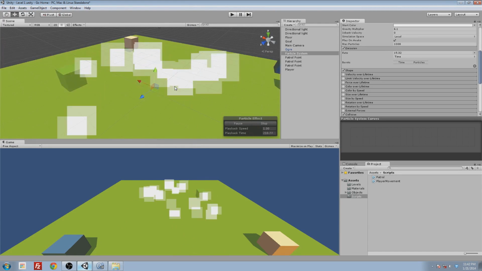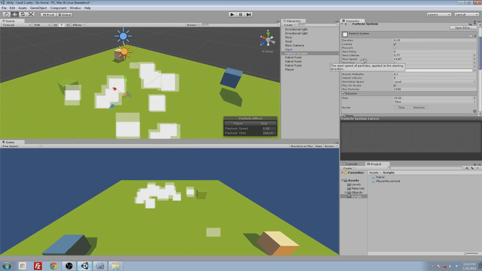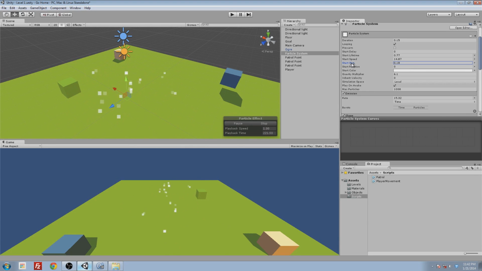Now what we want to do now is lower the size. We don't want the size to be so large. We will do something like that. And what we can do is we can make this large at first and then make them get smaller over time.